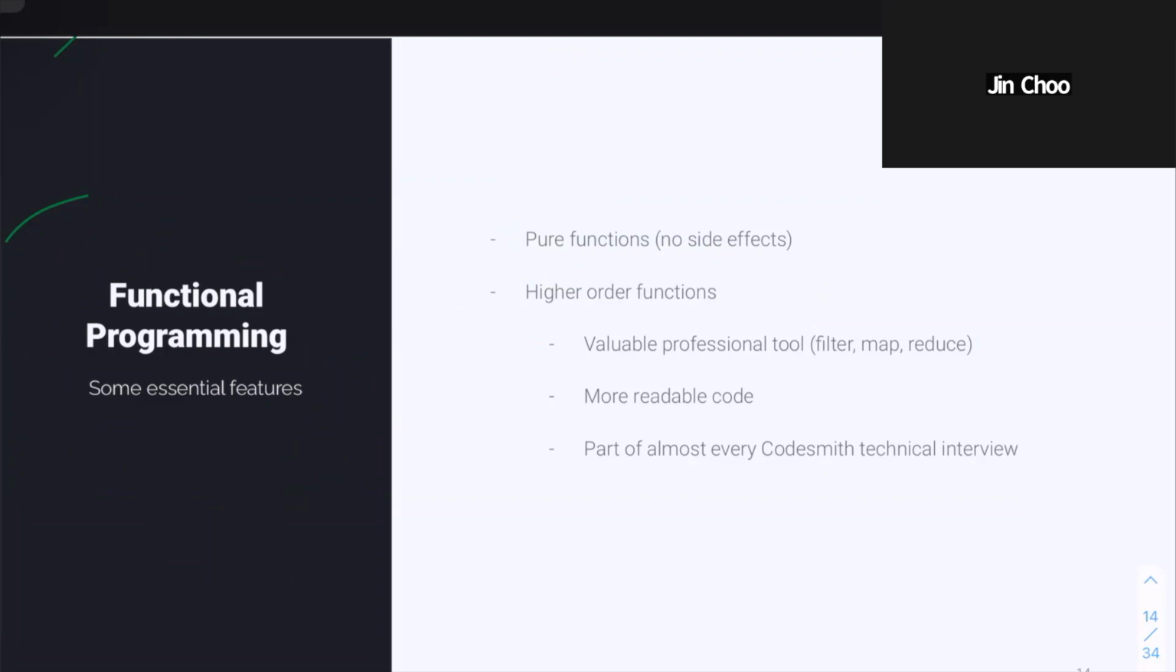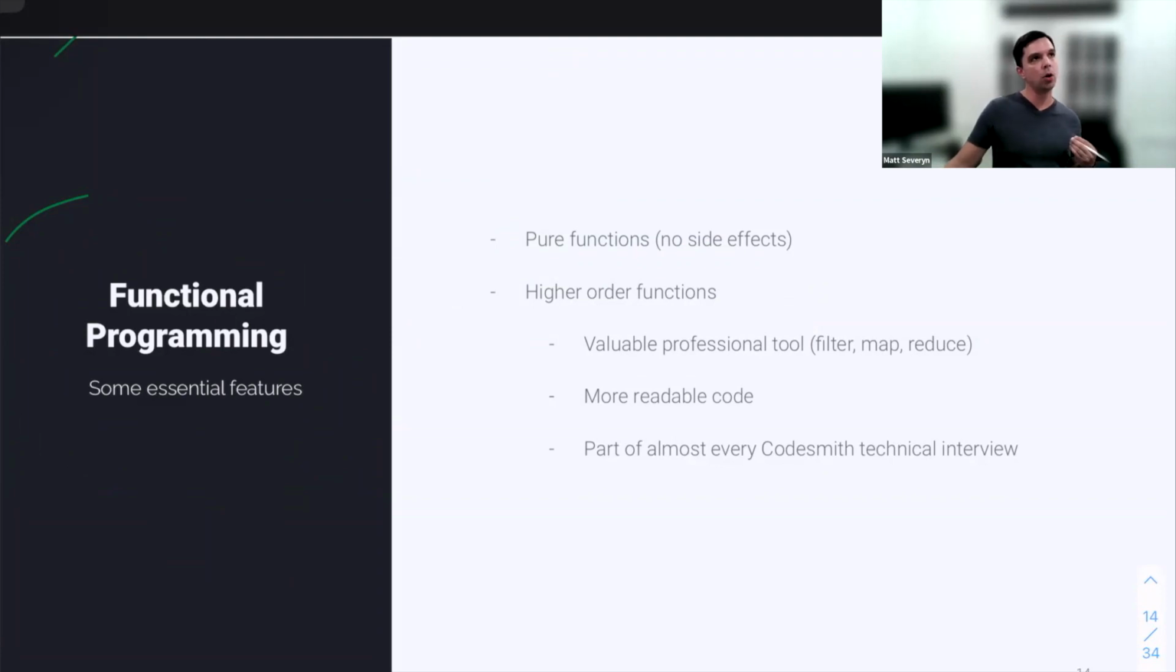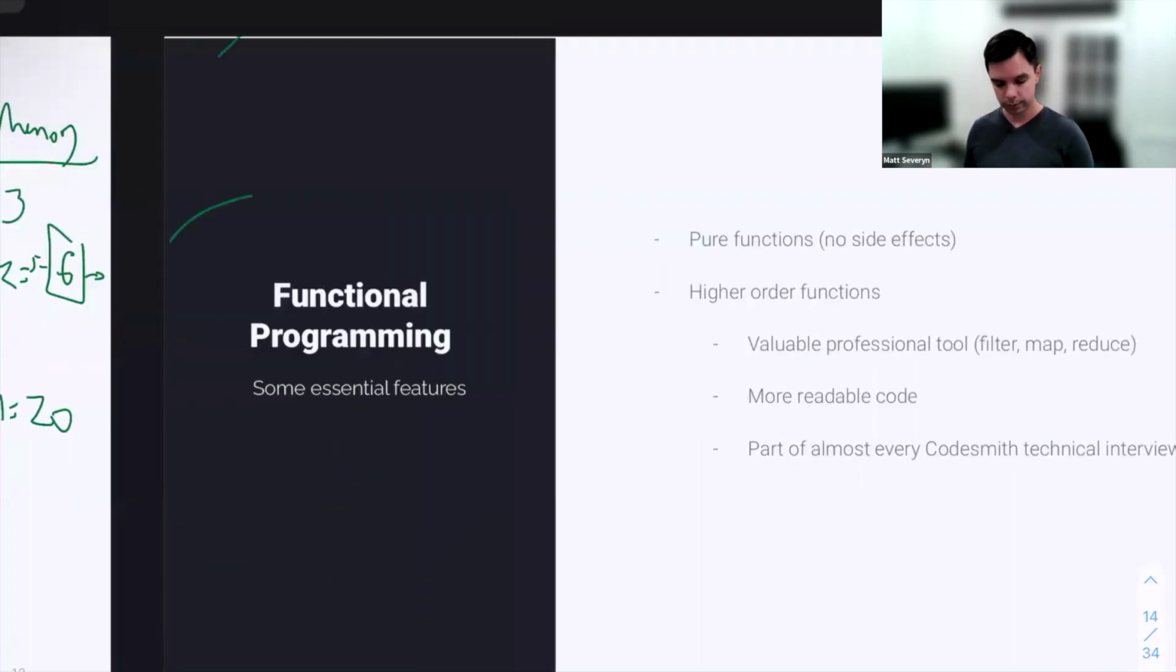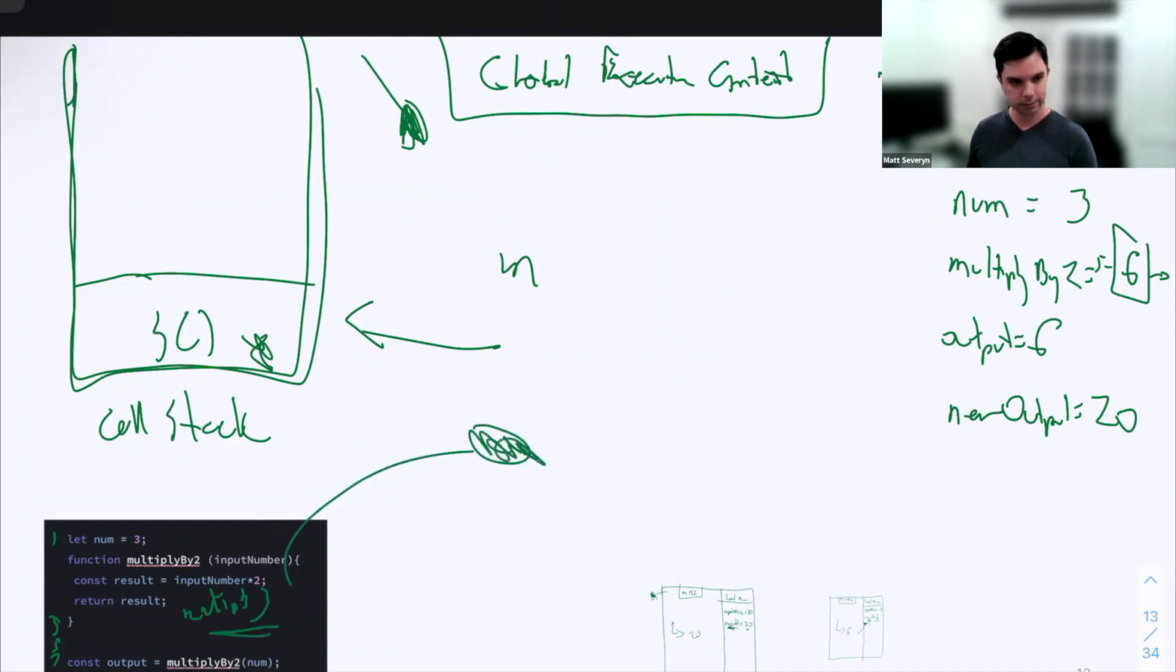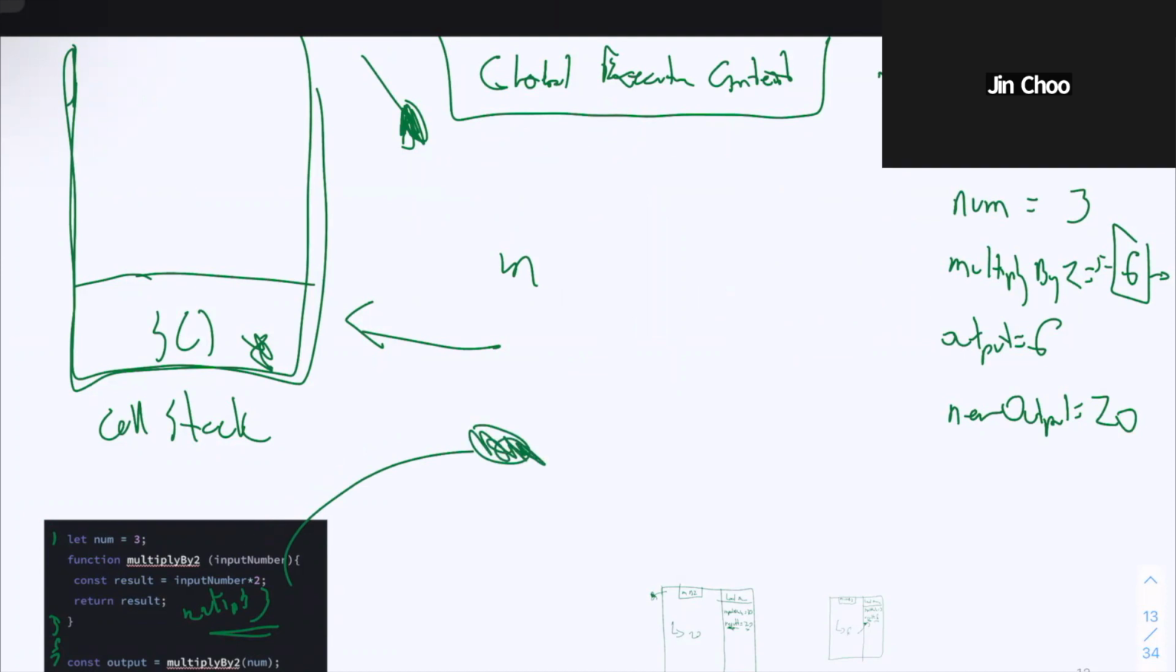Yes. Can you give me an example about the side effects? I'm still having a hard time understanding what that means. Sure. So if I wrote a function, say multiply by 2, and in the function logic for multiply by 2, I call another function, multiply by 3. This is relying on logic that exists outside of the function. Does that make sense? Yes.